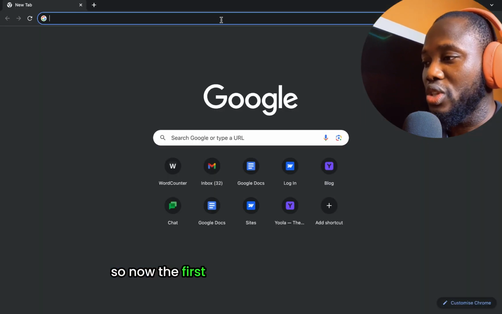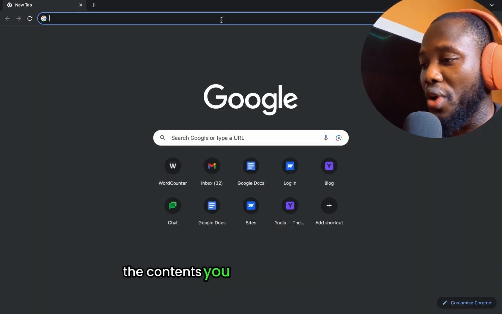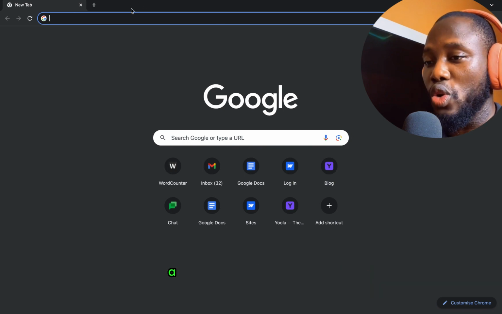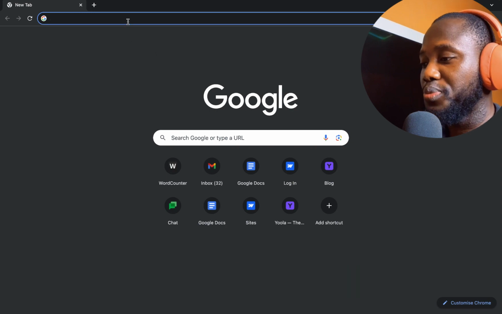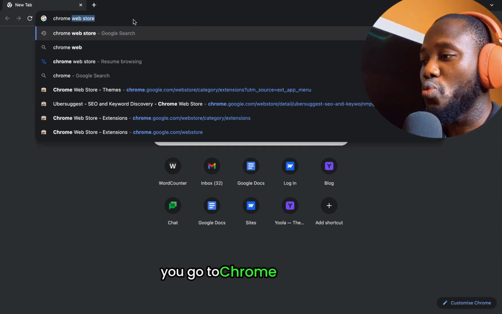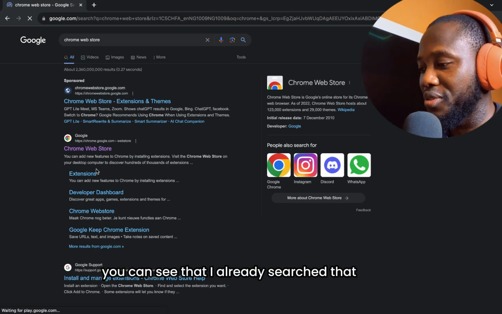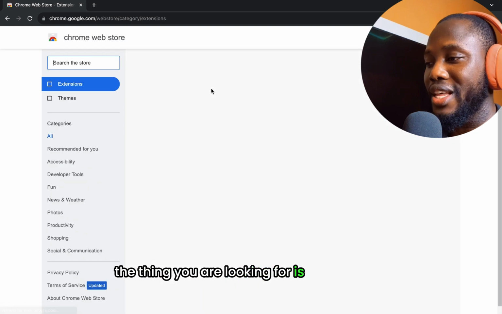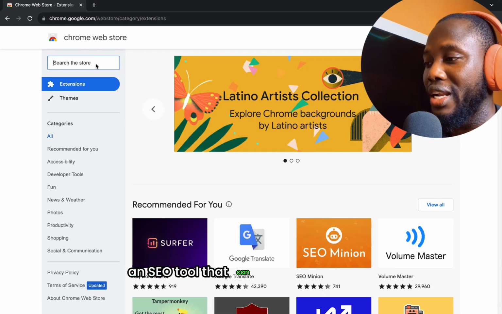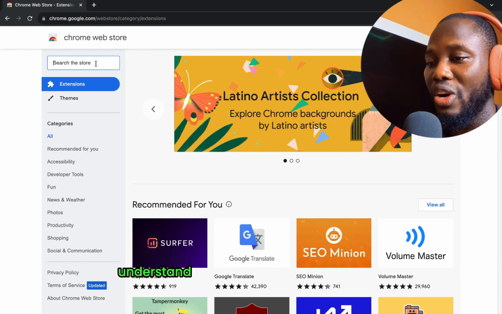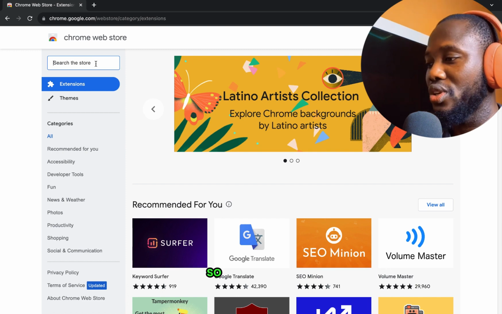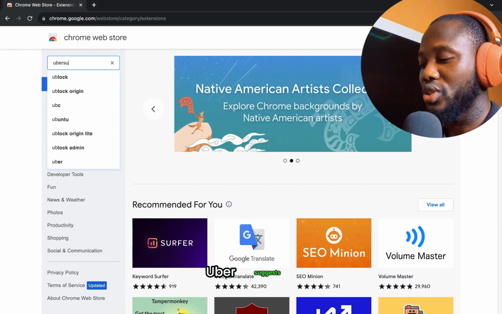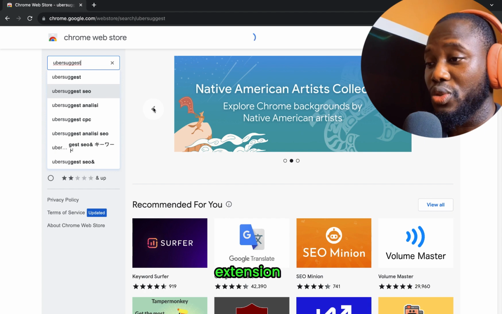So the first thing to do to make sure that the content you are writing is found on Google is to get a Google Chrome account. If you have one, you go to Google Chrome on your desktop, which is what I'm doing right now. The first thing you do is go to the Chrome Web Store. You can see that I already searched that before. When you go to the Chrome Web Store, the thing you are looking for is an extension, an SEO tool that can help us analyze our search phrases. In this case, we are going to be using the Ubersuggest extension.